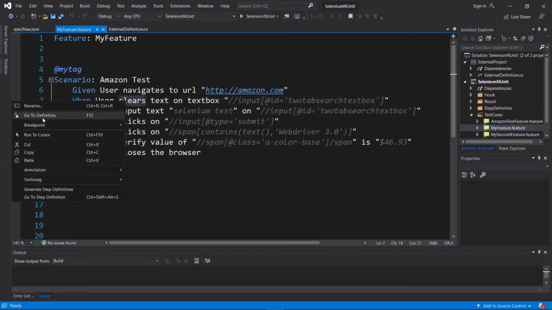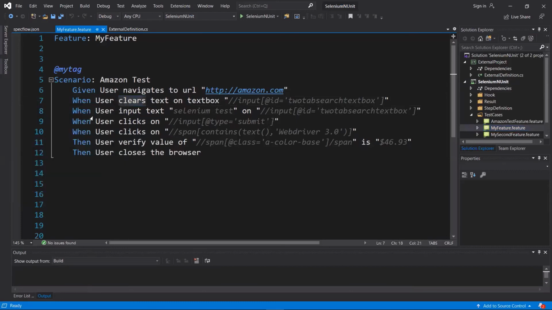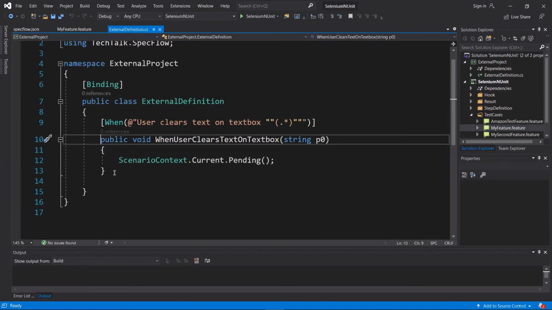Now, if we right click and select go to step definition, it brings us to the external step definition class. So here in this method, you can write the steps which you want to perform. Similarly, you can add more step definitions here based on your requirements.